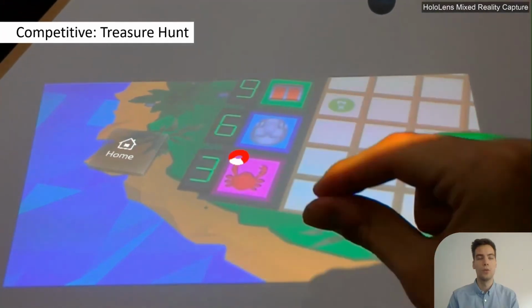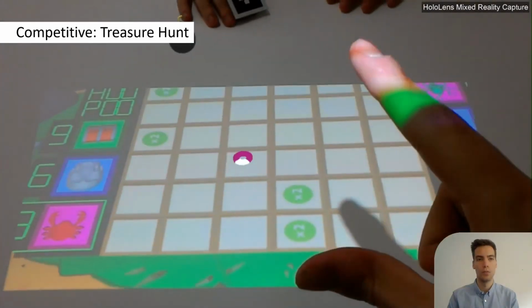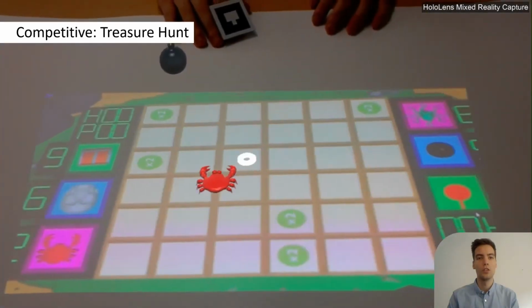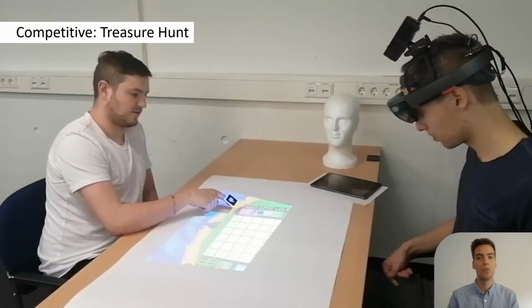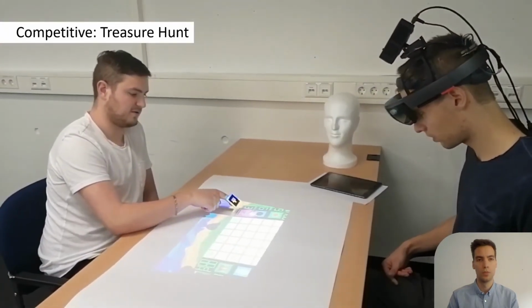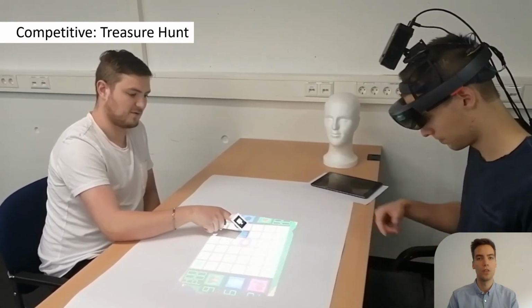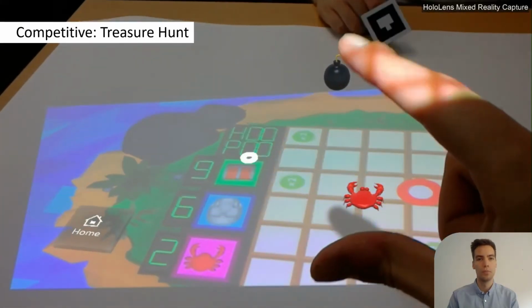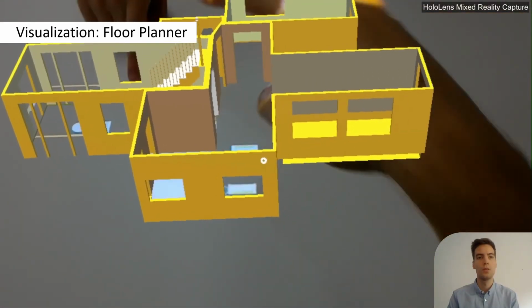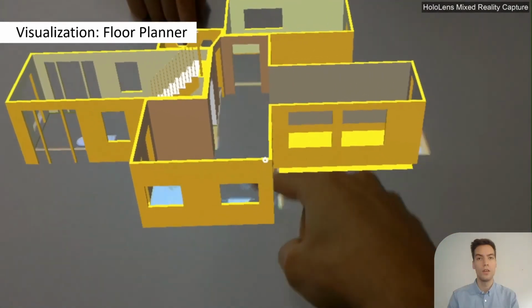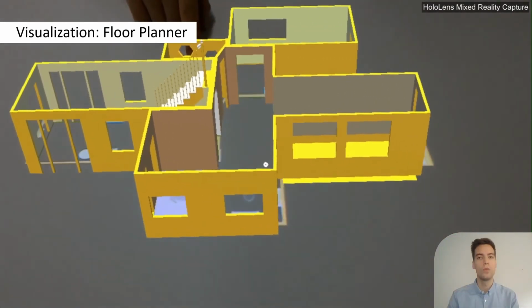Treasure Hunt is a turn-based competitive board game in a pirate setting. The HMD user places treasure chests on the game board fields that must be found and marked with flags by the non-HMD user. Both users can use special items from a store that have different effects on the gameplay and the surrounding fields. Floor Planner is an application for architectural design, which allows both users to view and modify floors, rooms, and other objects.